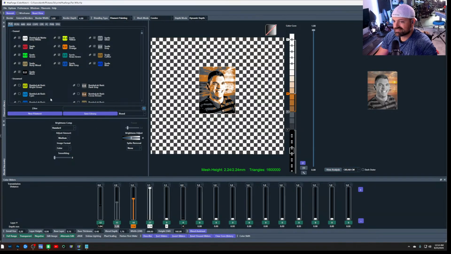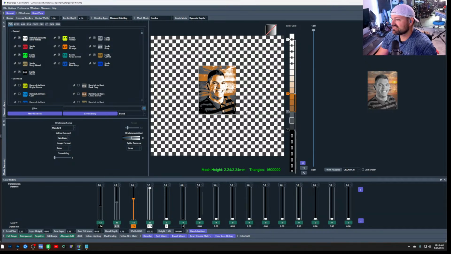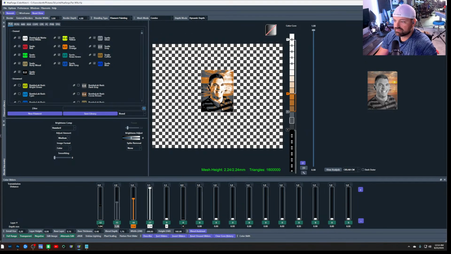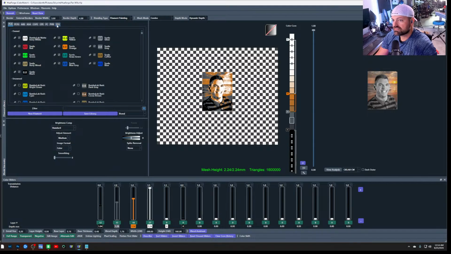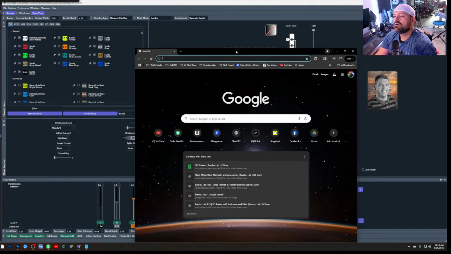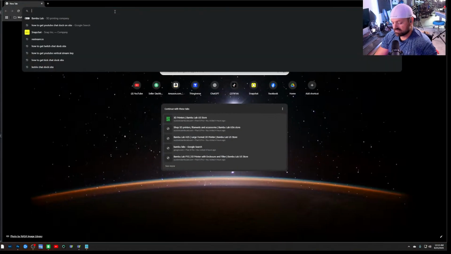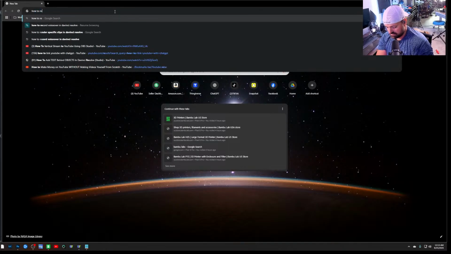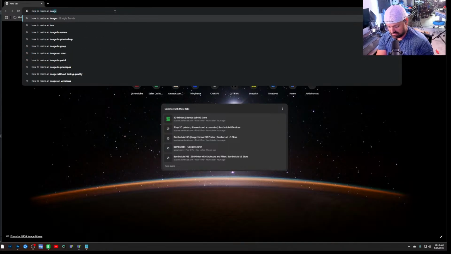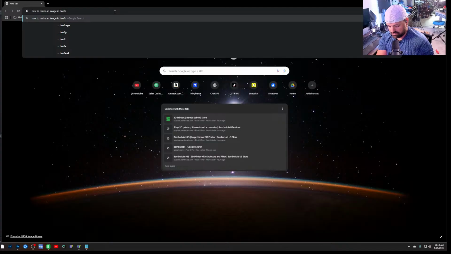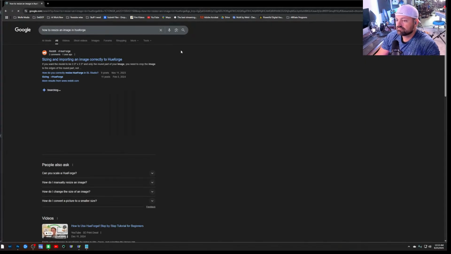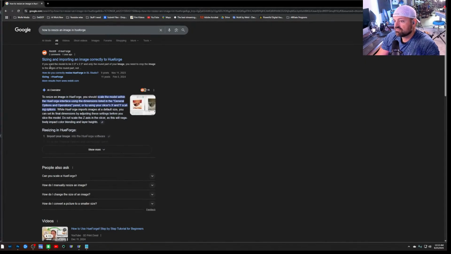Again, this is me figuring this out live, guys. If anybody knows how to resize this image, let me know. But in the meantime, I will Google it. How to resize an image in HueForge. Sizing and importing an image correctly into HueForge. If you want the model to be 2.5 by 2.5.